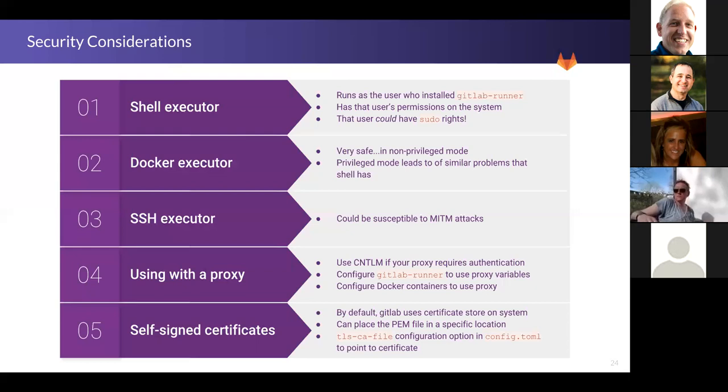And again, just as another thing to be aware of if you've got the SSH executor enabled. And then the last two, Ron touched on one earlier, but using it with a proxy. There's a very specific documentation page about how we recommend using it with a proxy. If your proxy requires authentication, make sure that authentication happens at the right layer on the machine you're running. Also, how to configure GitLab Runner to use those proxy variables, which then configures the Docker containers within it to use the proxy variables. We could spend a whole half hour on that, but there's a great documentation page on it.